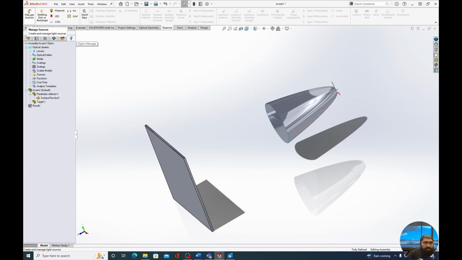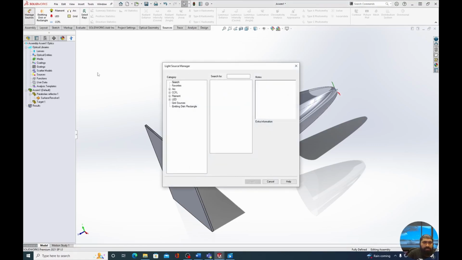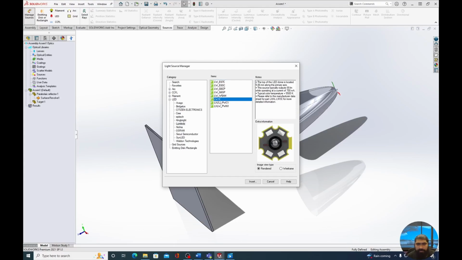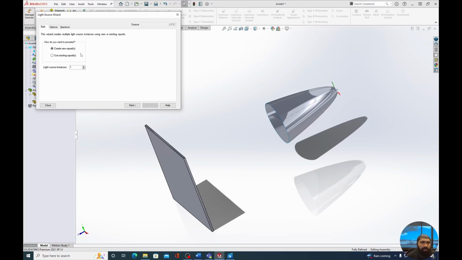First, let's introduce our source. So we select Manage Sources, and we will select the LW3C source. So that will be this guy right here. And we want to create a new ray set and just one light source instance. Option, select how many ray counts. I'm going to go with 100,000, and the wavelength will be 550 nanometers. Flux of 1. And let's press finish.